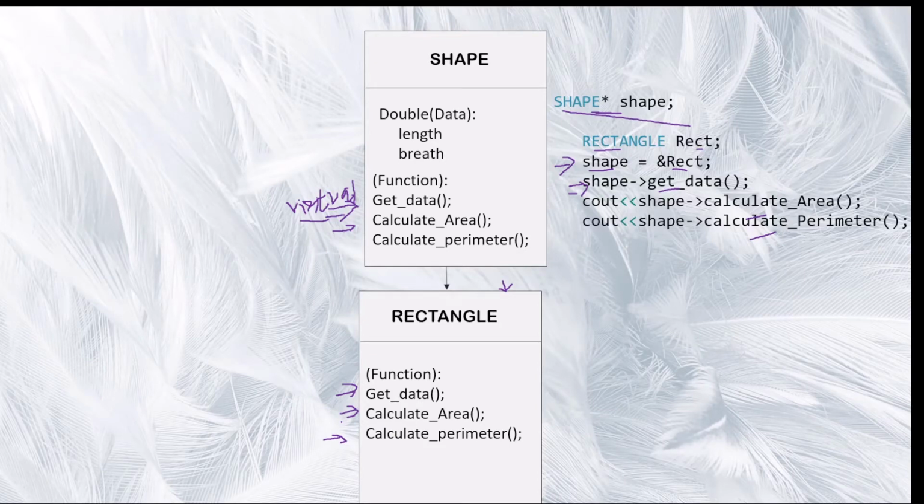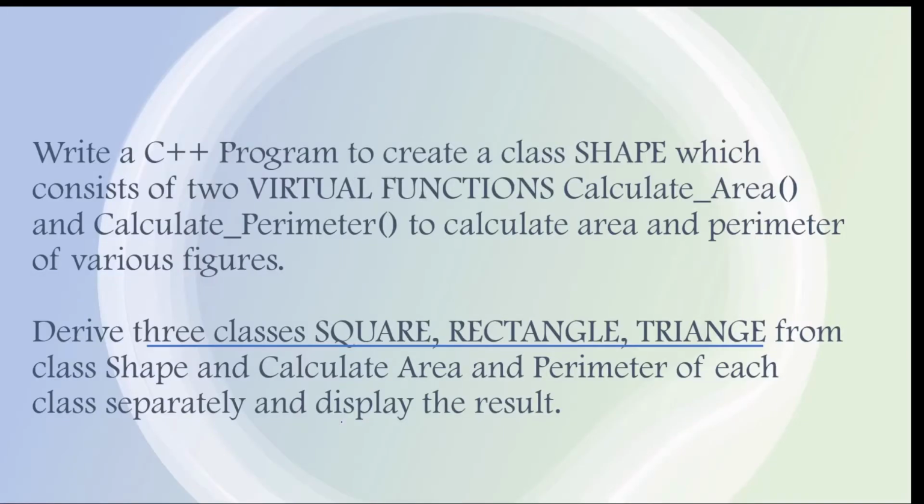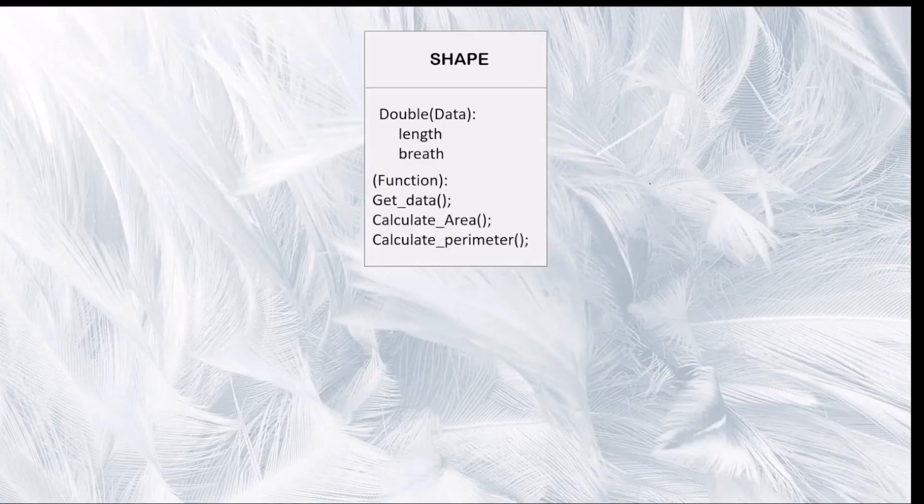So let me show you a clear example for this virtual function. Here we are going to create a base class shape with two virtual functions, calculate area and calculate perimeter. So here I had created a shape as a base class and these are all virtual functions. Get data, calculate area and calculate perimeter are virtual functions.